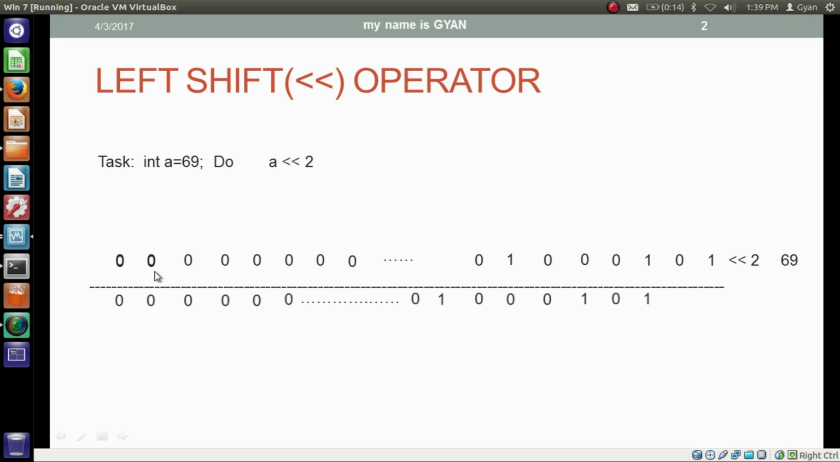If we shift the second most significant bit two places left, then it will go out of the 32-bit range. And the same thing happens with the most significant bit. If a bit is going out of the 32-bit range, then it will be discarded. Similarly, the most significant bit is also going out of the 32-bit range, and that bit also has been discarded.